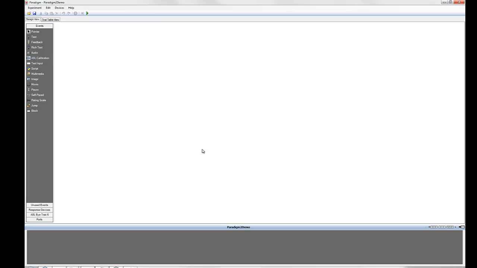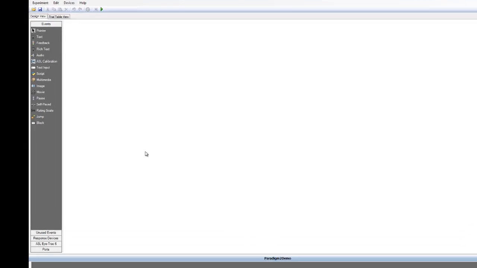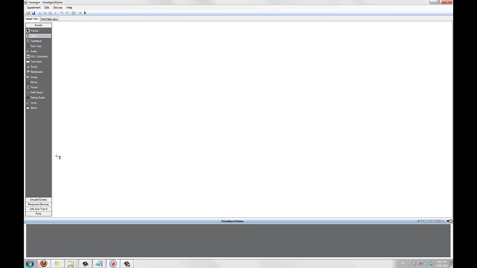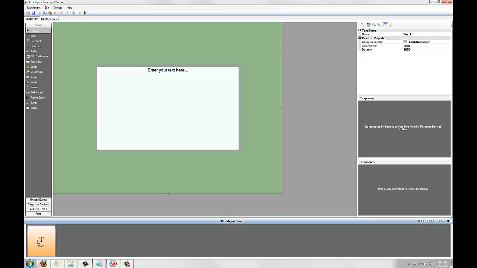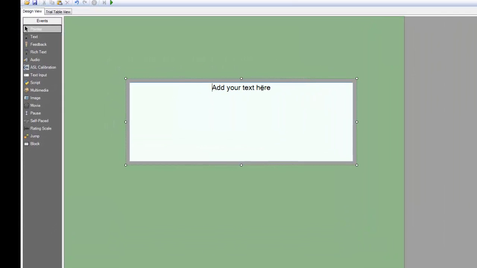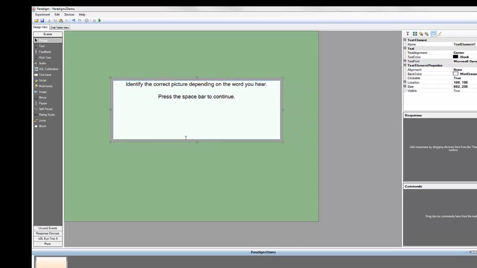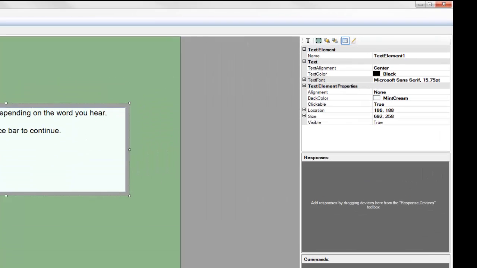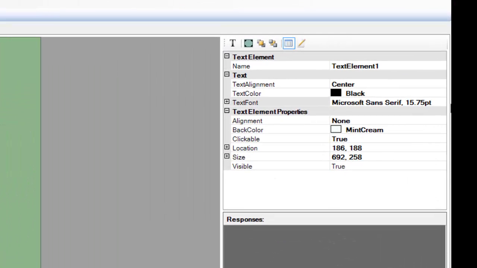I'll then add the Instructions event by dragging a text event from the Events toolbox into the experiment timeline. Next, I'll type in some instructions. I'll use the property grid on the right to format the text and position the text element on the stimulus designer.